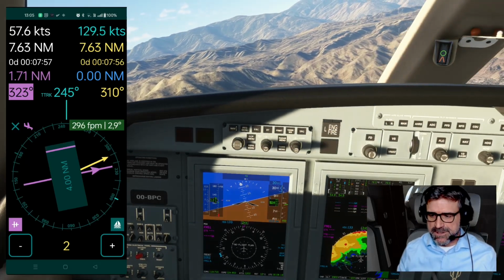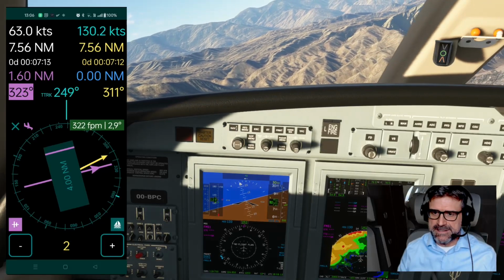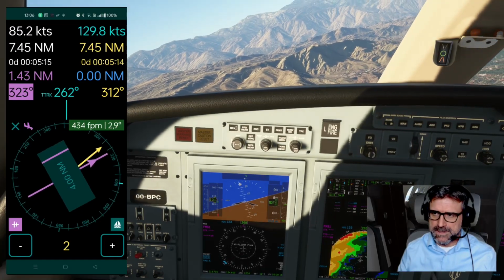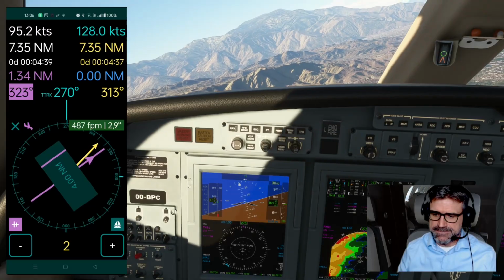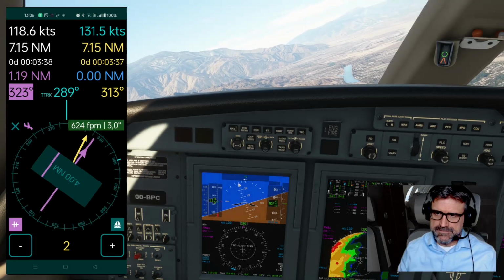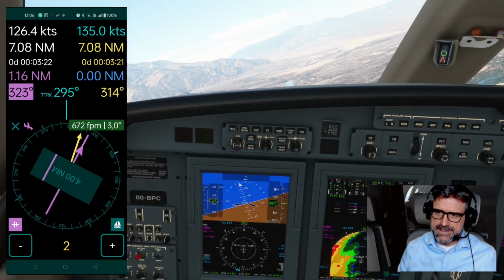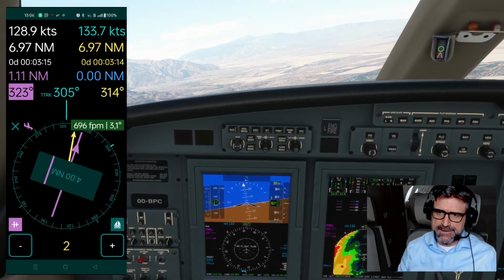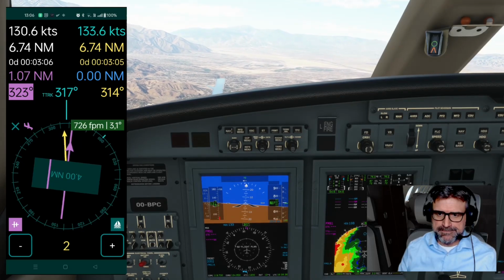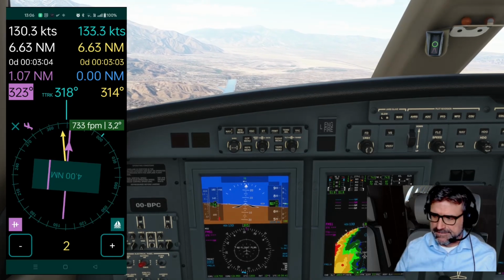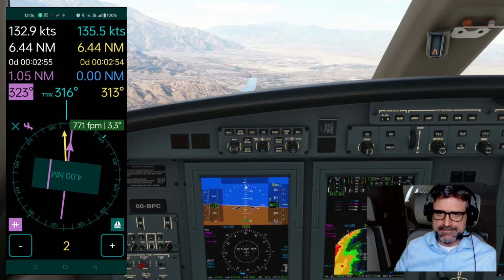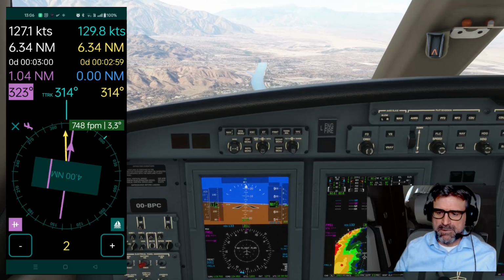No need to descend because we are at 2.9. So keeping altitude. Just a standard turn to the right. And there we are. The runway is in sight. There it is. And we're at 3 degrees, so flaps, full flaps. We can start our descent. We're at 3.3 degrees.